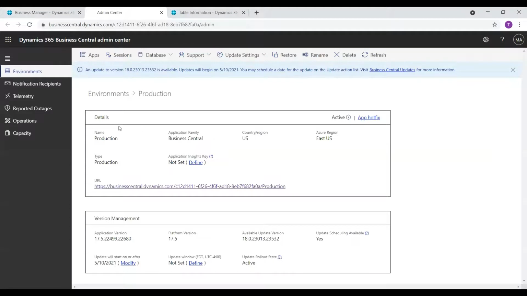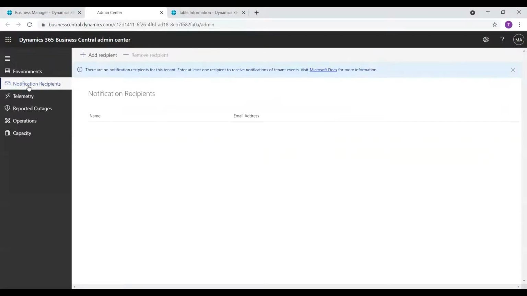Moving along the left-hand menu, let's take a look at the other relevant content panes. First up is Notification Recipients. This is where you will determine which users will receive environment update notifications. Cargus will receive these notifications on your behalf at first, but will transition this responsibility to you after Project Go Live.